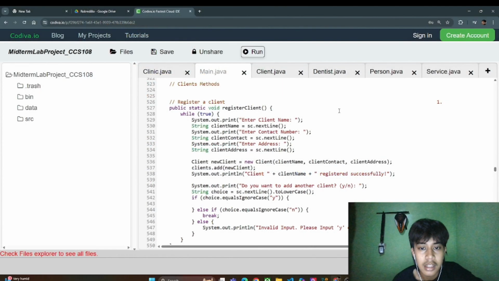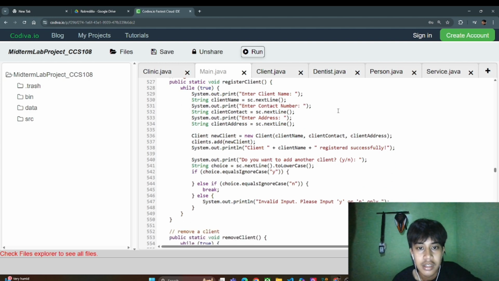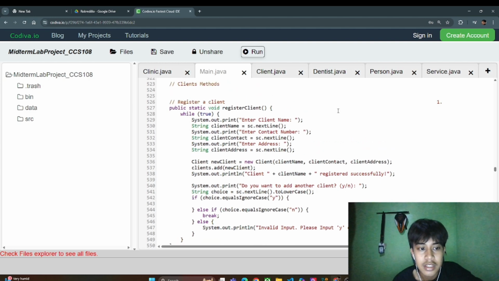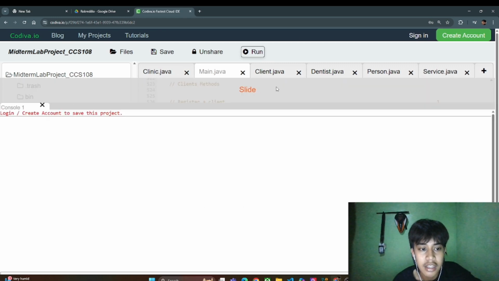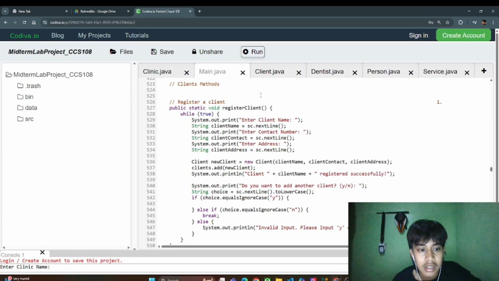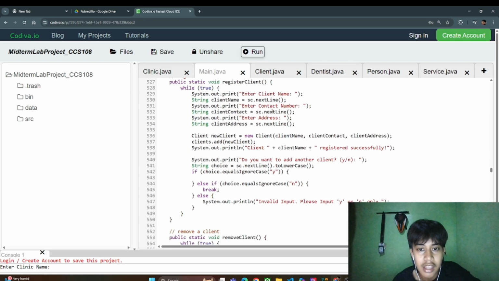Greetings, I am Algie Cray Piero Bradillo presenting the Manage Client methods. So, first, let's start with the Register Client method. First, we run this, and the purpose of this is to register multiple clients, for which we need to enter the client name, contact number, and address and add it to the list of clients.